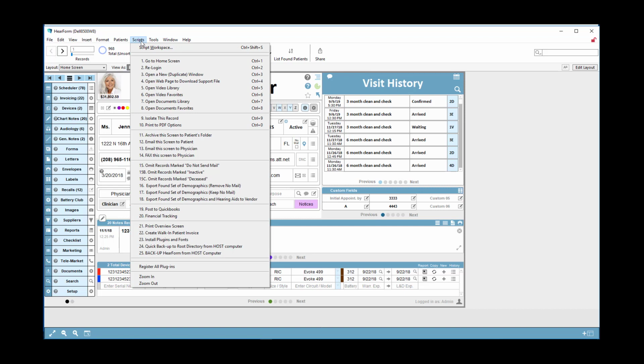So go up to the scripts menu as I've done here, and then come down to script number 24 as one option, and selecting that script from the primary computer that hosts HearForm will automatically back it up to what's called the root directory, the same directory that HearForm is hosted and shared in.